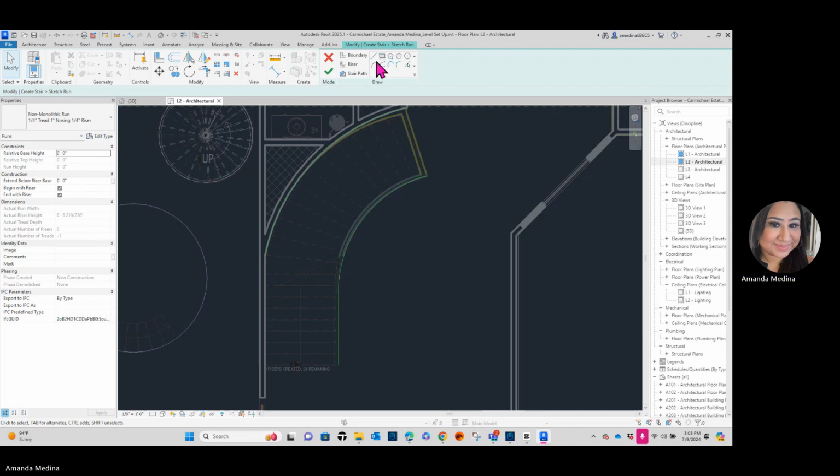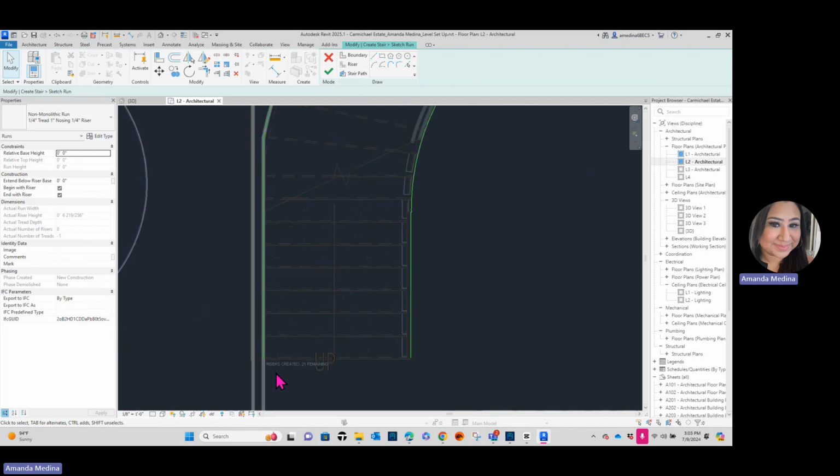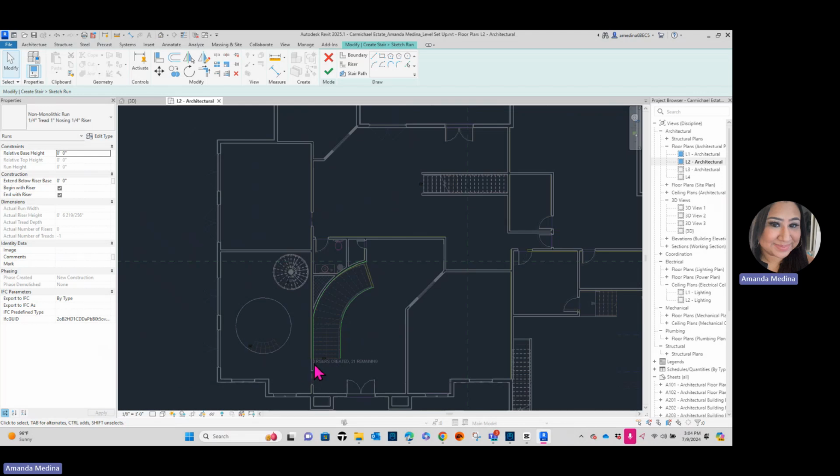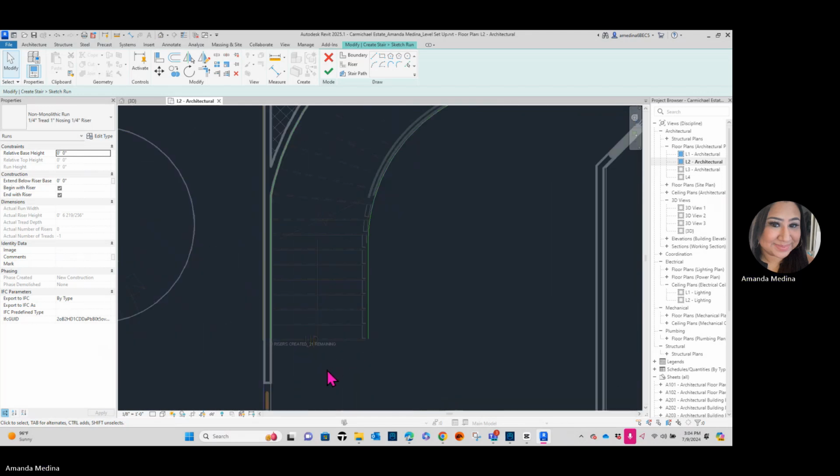So after you do your boundaries and you have two parallel runs, you'll notice the same text as when you're running your monolithic, standard, or automated stairs, that it still says risers created and 21 remaining. That 0 is hidden because it's gray, so you're not able to see it. But if I zoom out, you can see that it says 0 risers created and 21 remaining.